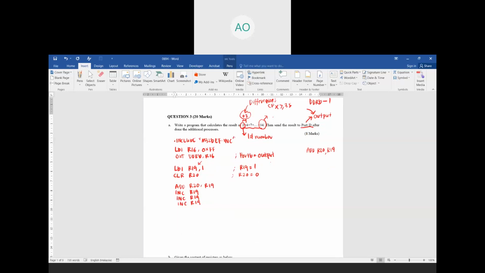After that, what are you going to do? After we increment the R19, you compare your number, your R19 with 35, using CPI. CPI R19 with 35. You compare your number, which is your X here, X is your R19, with the 35.